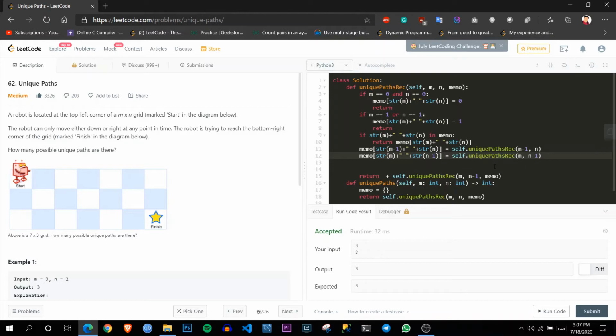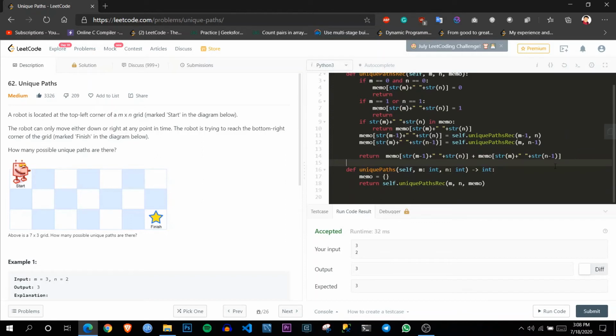So after storing, the result will be what? The result will be the summation of these two values. So we will take these two values and we will sum it up. Control C, Control V, and plus this value. Control C, Control V. So this is our memoization version of the DP.